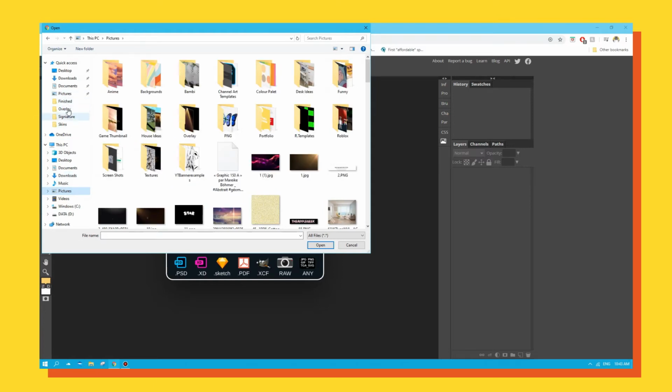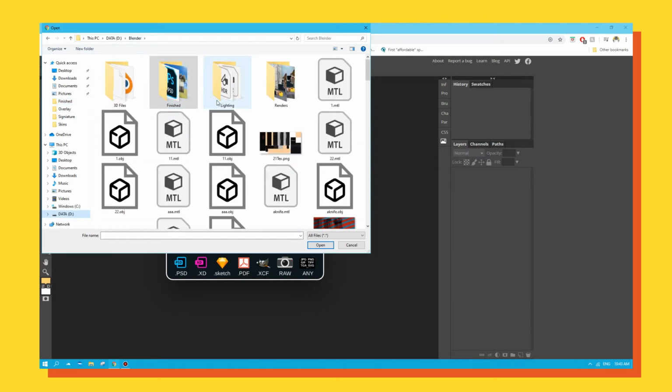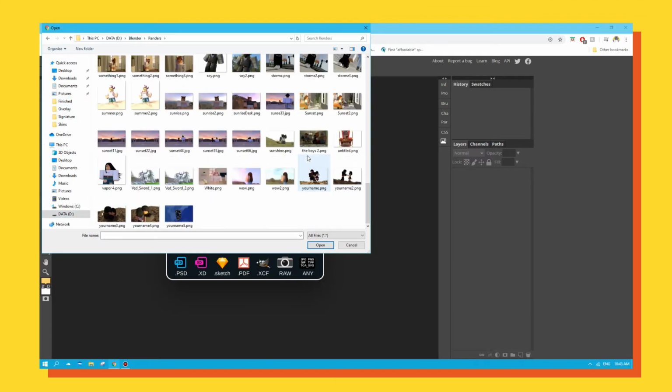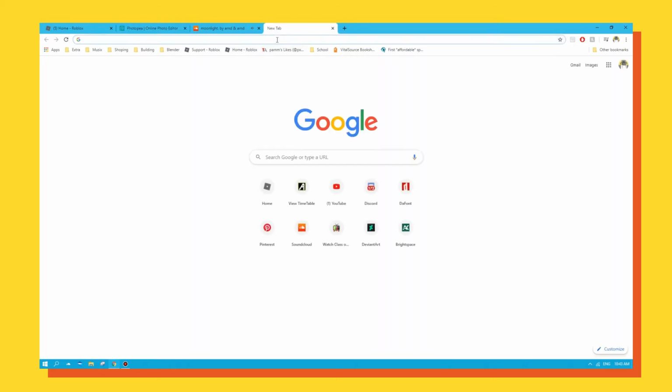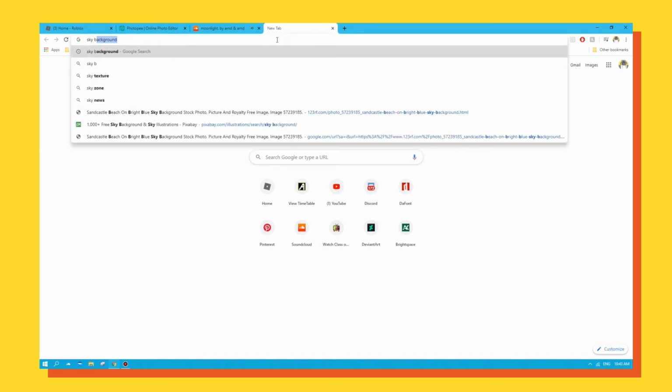So I have a folder for that where I keep all of them, and here it is. So I'm gonna double click it and it should open over here. Now what I want to do to this is I want to add a sky background and adjust a bit of the lighting of this render. So what you can do is you can go on Google and find any background that you want. So sky background.